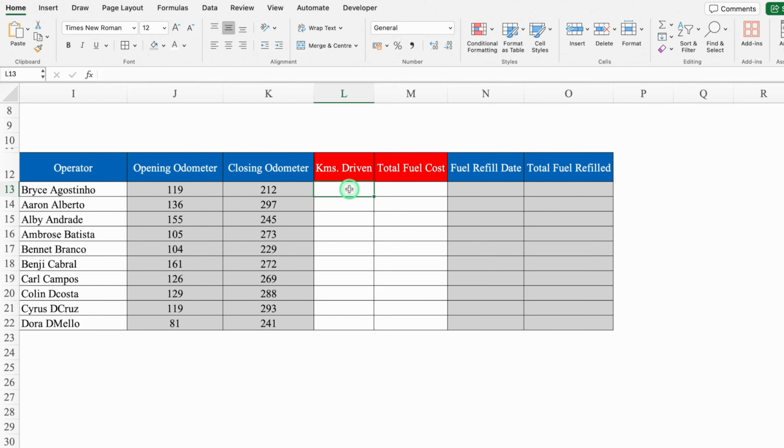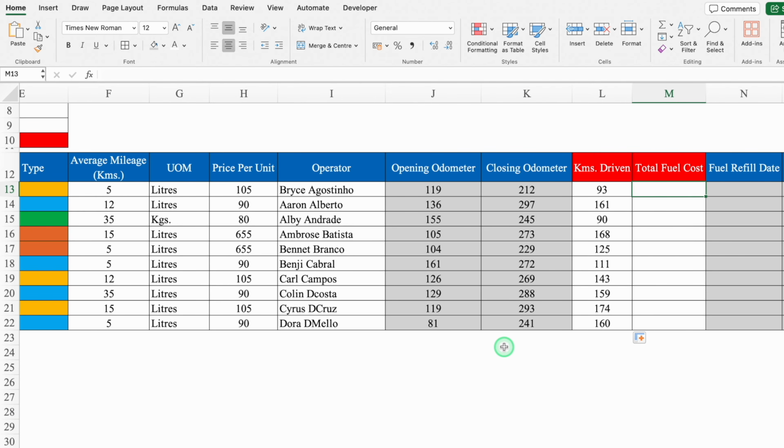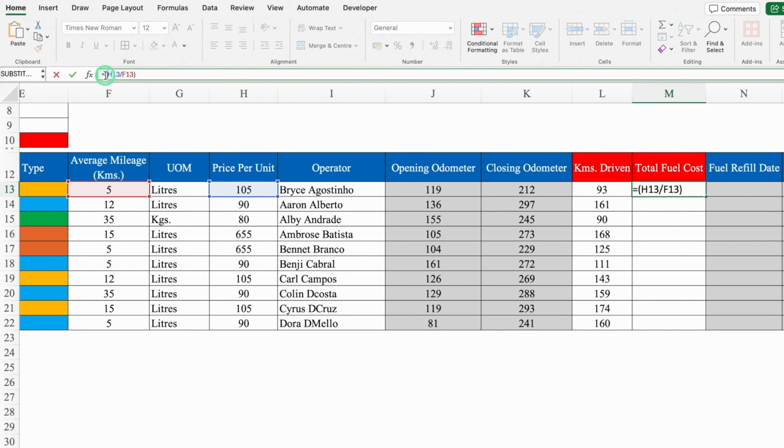Kilometers driven. The formula will be = closing reading minus opening reading, and we'll hit enter. We'll drag it down. Total fuel cost. We'll come to left. Formula will be = rate per unit divided by average mileage in kilometers. Means we are using 1 liter of fuel for 5 kilometers. So by dividing this, I'll get the consumption of 1 kilometer. We'll take this in bracket. We'll come to the end into kilometers driven and we'll hit enter.